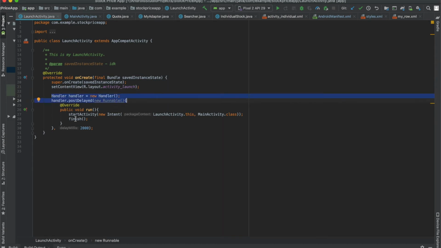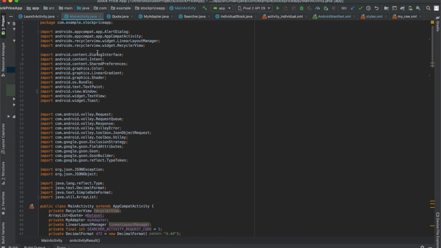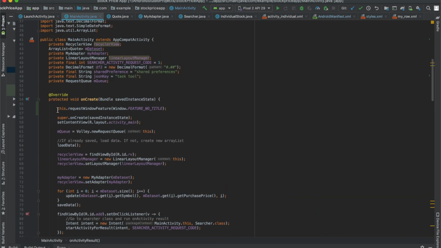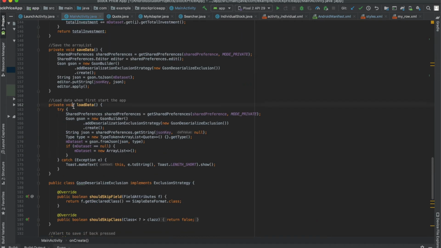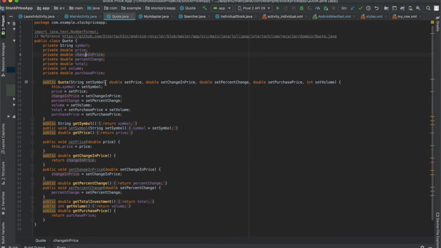So first we have this launch activity that goes into main activity right away in 2000 milliseconds, and right after entering the main activity, the load data function runs to retrieve data from JSON using shared preferences that is saved before, and if there is none, it creates a new array list that stores quote classes. And quote stores information about an individual stock like current price, volume, and ticker.